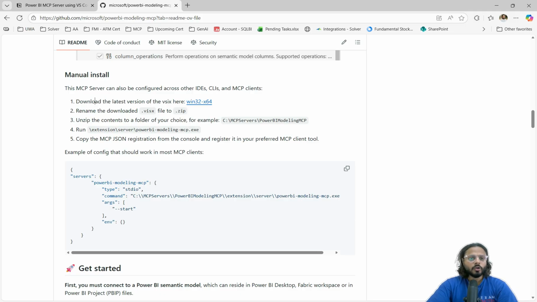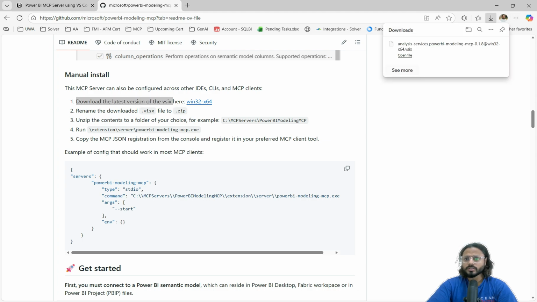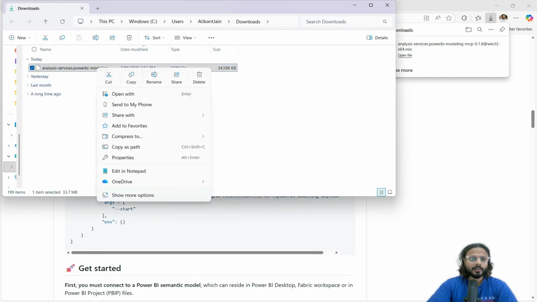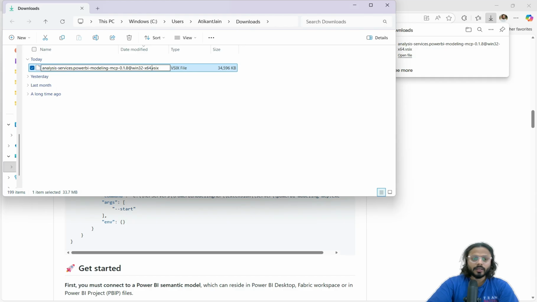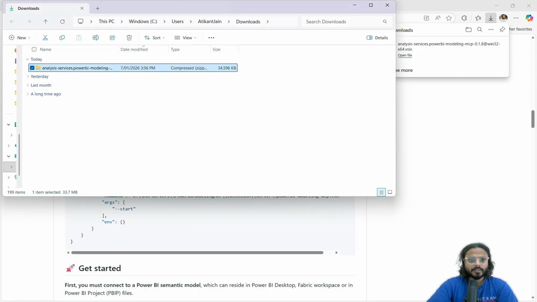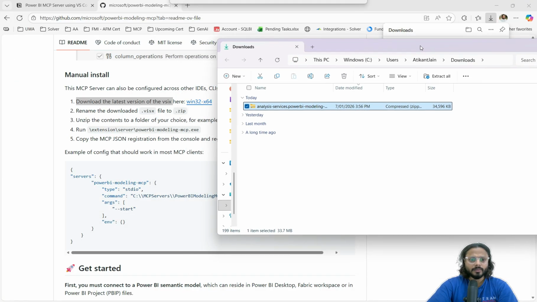So step 1 is downloading the latest version of VSIX file. I've already downloaded it, so if I go to downloads, I have this file. The second step is to rename the downloaded file into zip, right? So if I go to the folder and right click and rename, then instead of VSIX, I'll just say zip, and yes, I am sure. Alrighty, yes. So this is created as a zip file.